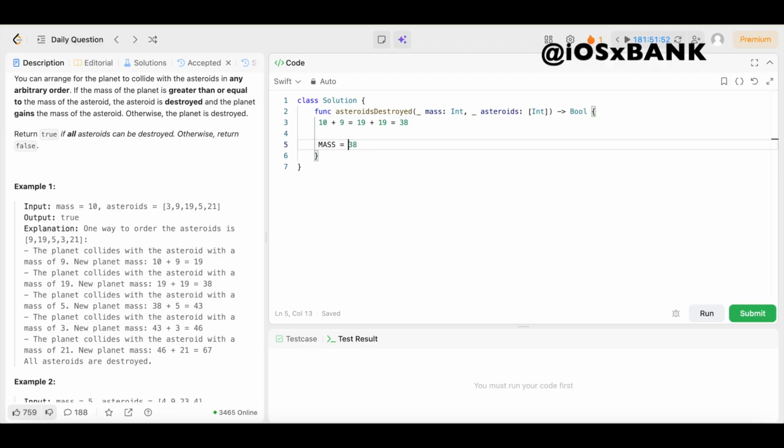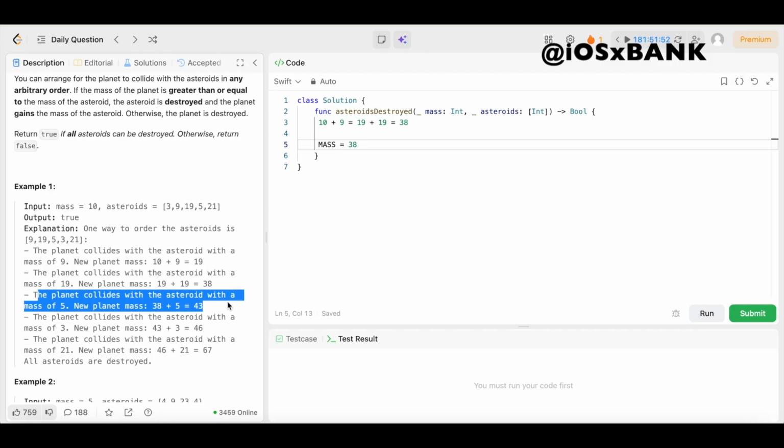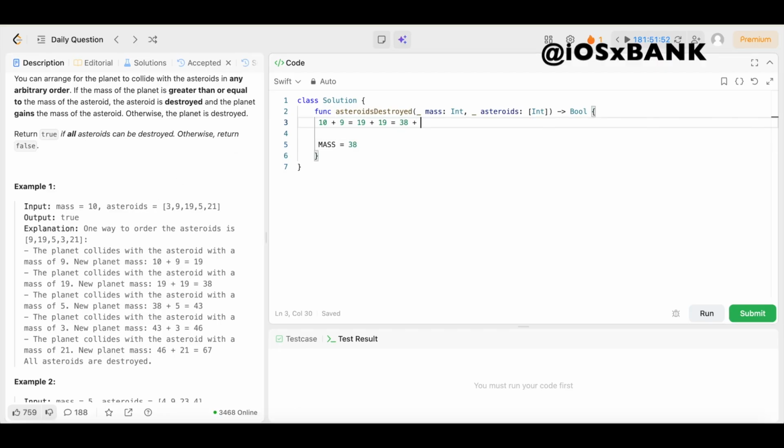Let's clean this up. Boom. Then it says the planet collides with the asteroid with a mass of 5. The new planet mass is 38 plus 5. So now right here we have a mass of 38. We eat that. 38 plus 5 is going to give us 43. Now our new mass is 43.